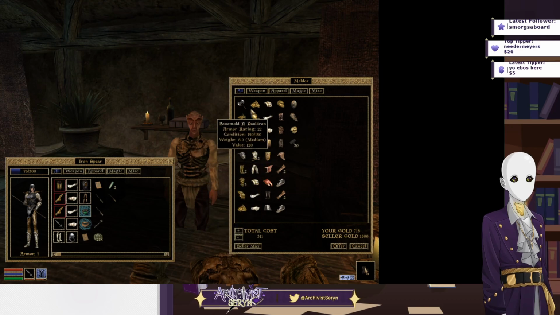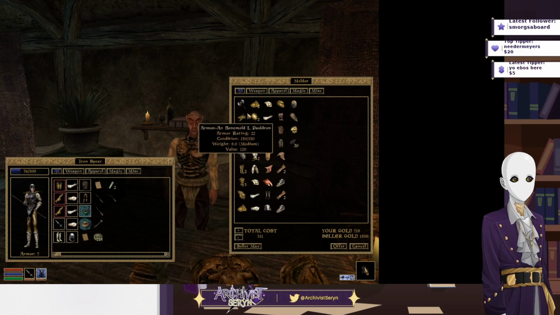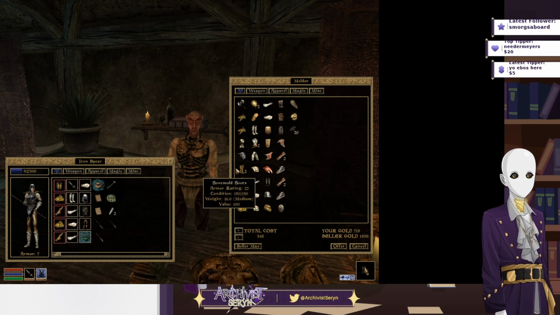Do we want the special pauldrons? What's the difference? Nothing. I guess just they look different. I guess I'll go for the fancy ones, unless there's like a set bonus. Maybe I should just stick with the full set. We also get the pauldrons, so that'll replace the gauntlets and pauldrons. And then we just need boots.